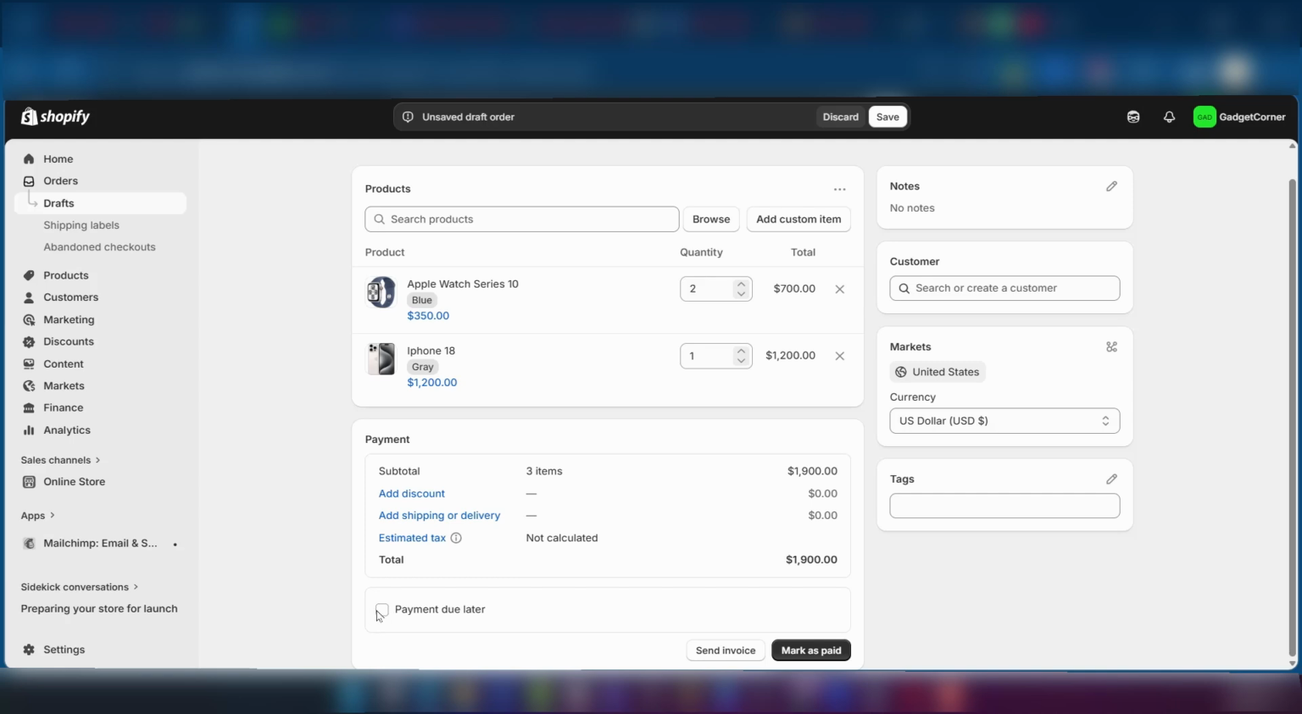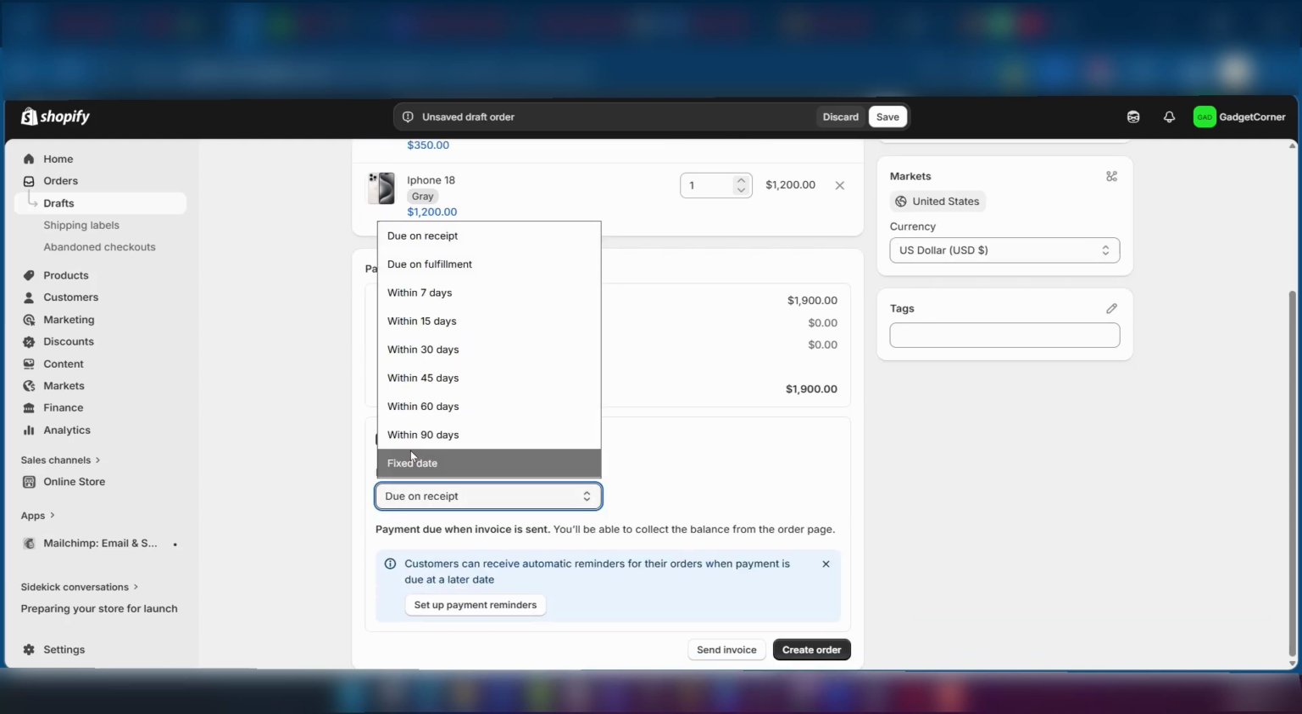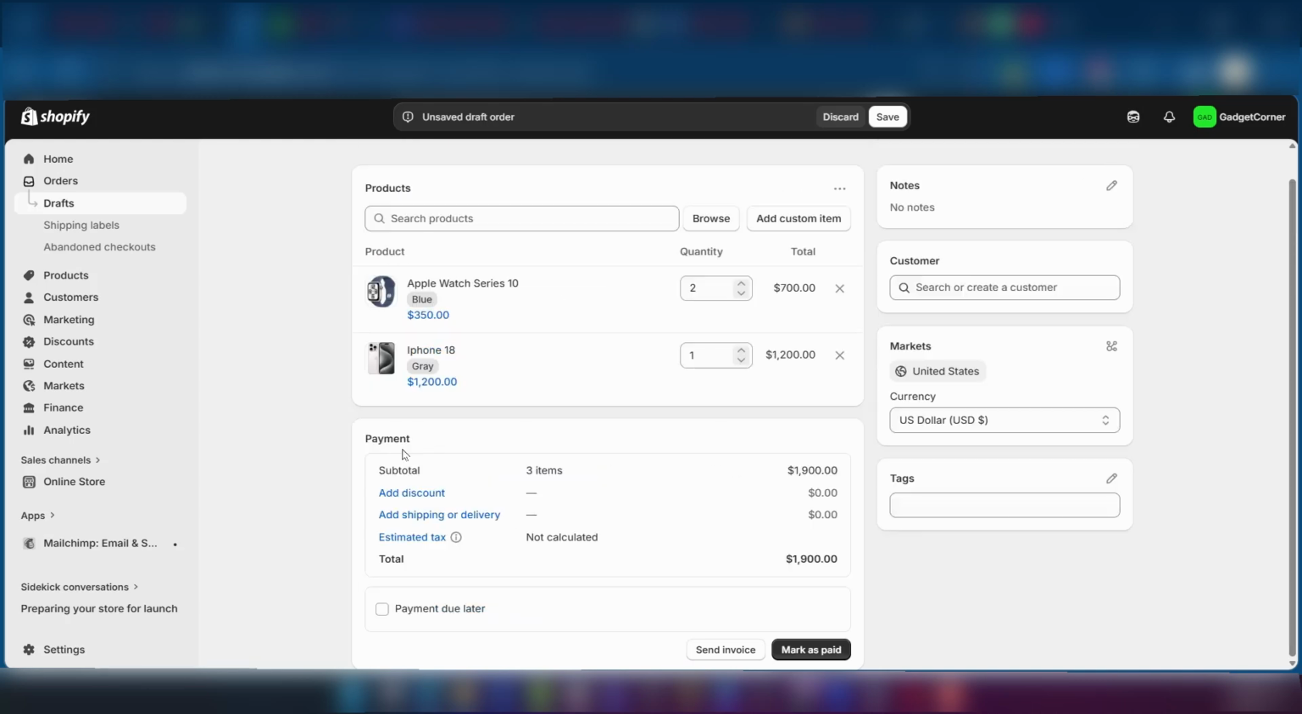And of course, you can decide to click on payment due later. You can see payment terms on receipt or within a number of days. So if you want that, you could choose that option and of course click on send invoice in order to send this invoice to the customer you've selected.